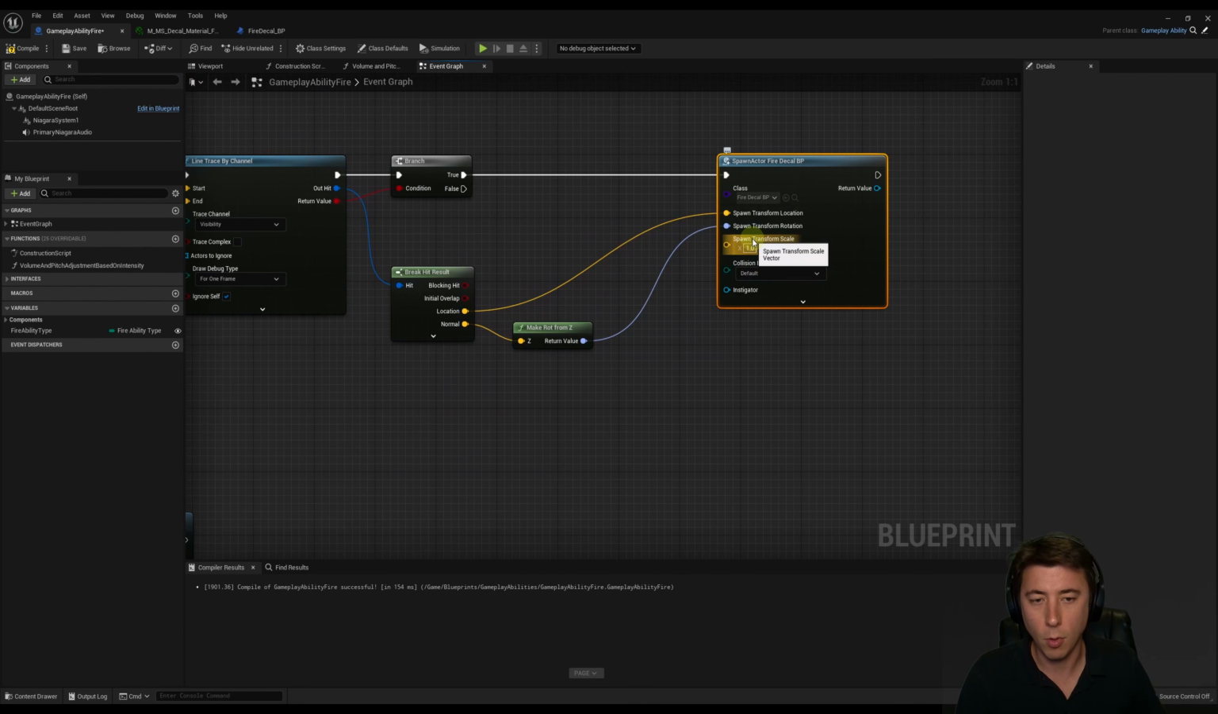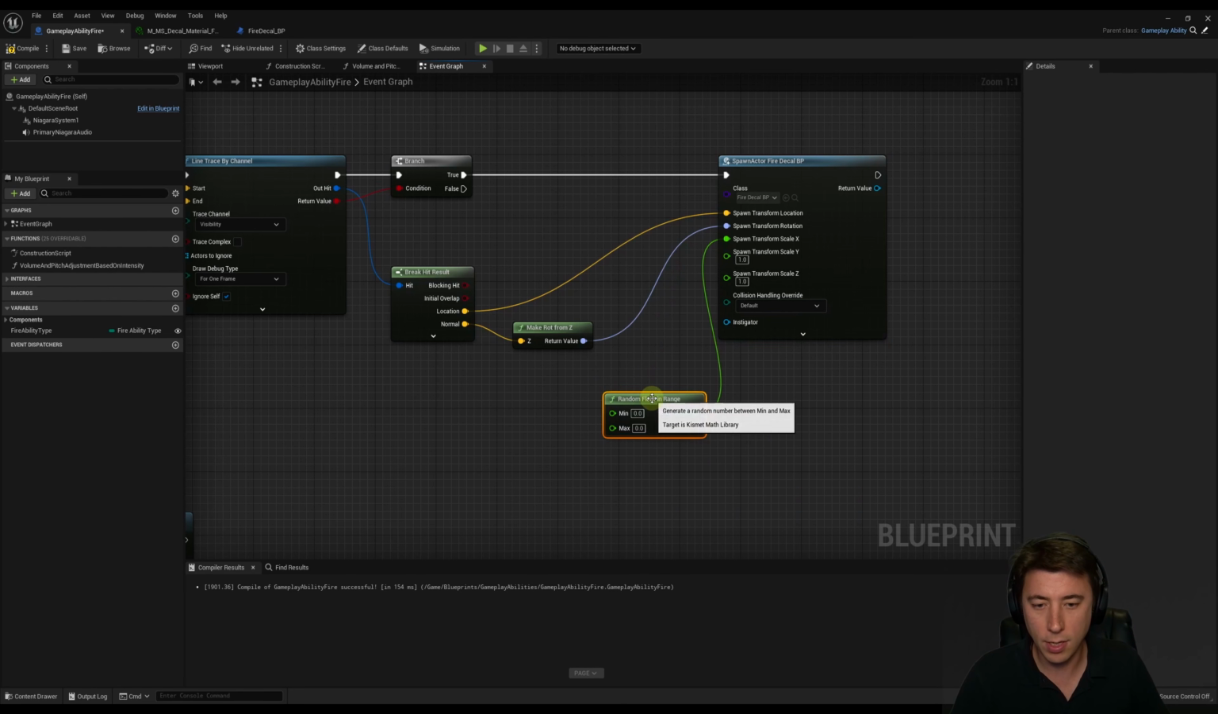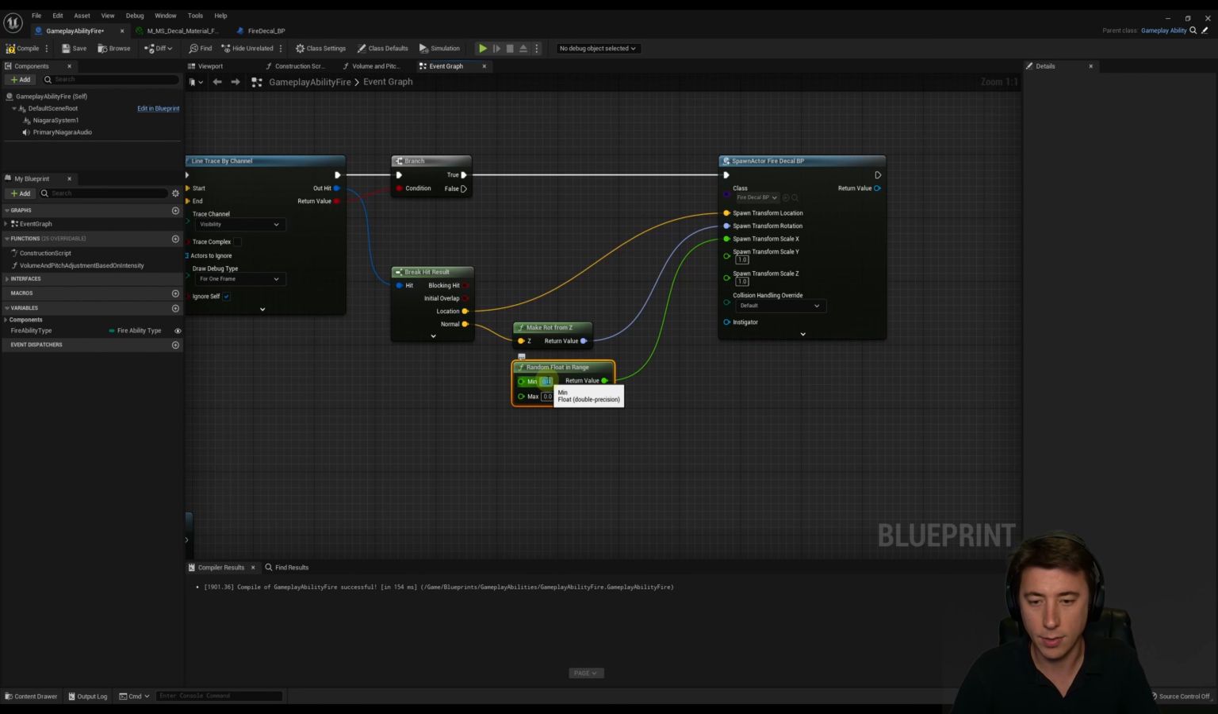And then for the transform, I'm just going to do something a little bit interesting here, just vary it up a little bit. So we're going to split the struct pin, and I'm going to do a random float in range for each of these. And what that's going to do is it's going to vary the size of the decal slightly. So not a lot, but enough that it could be ovular instead of being basically a perfect circle every single time.